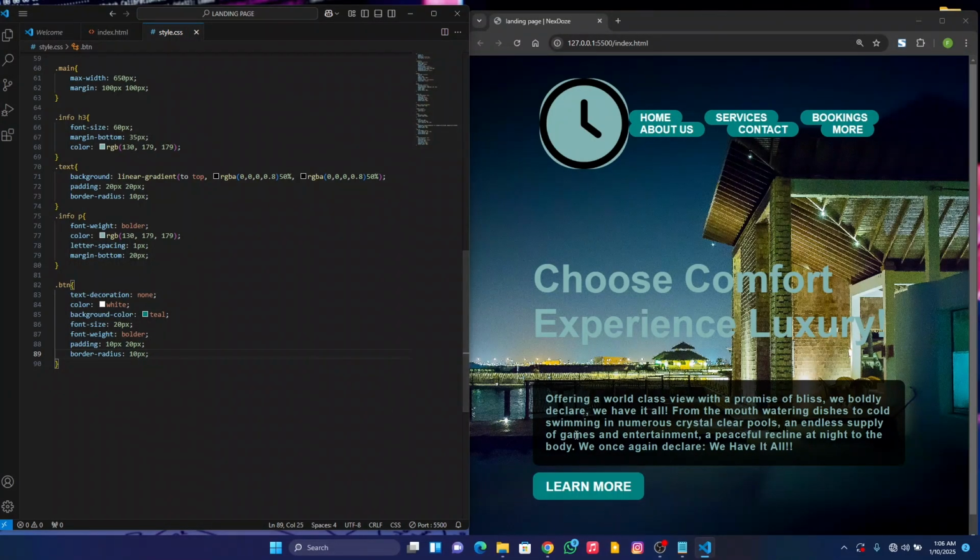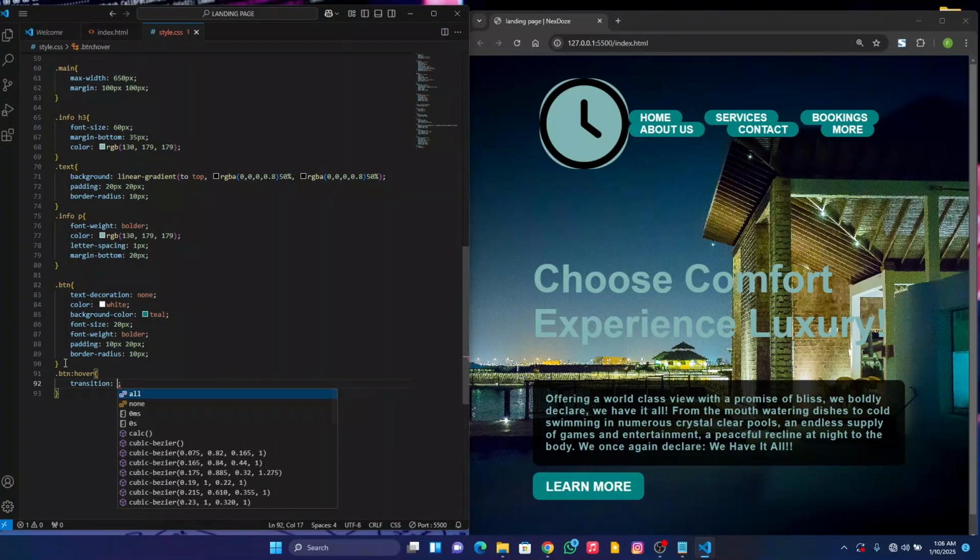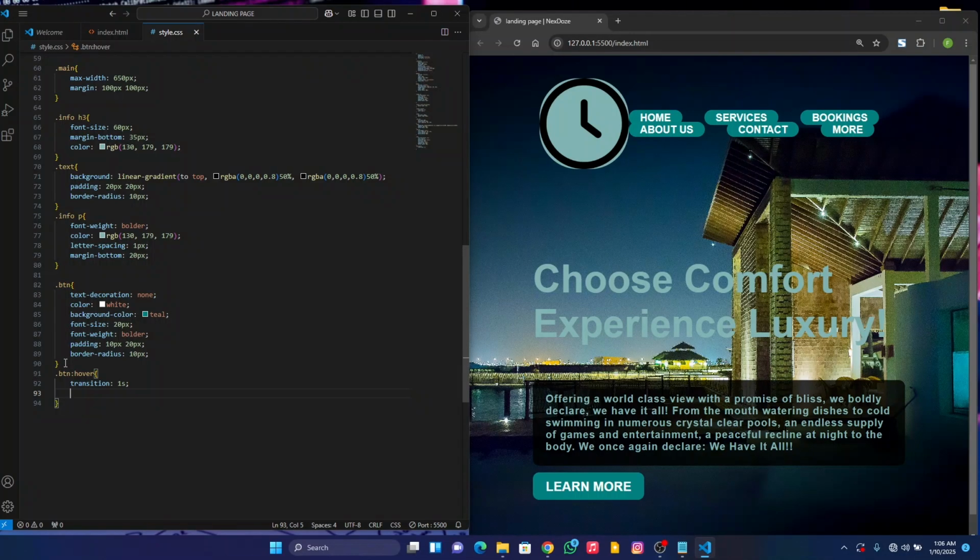So this is better. Next one we'll be doing now, we'll be adding the hover effect to this button. This hover effect we added to the navbar, we'll be adding it to this button. So just come under this place, paste the same button, then double colon hover. Let's set the transition to 1 second. Then color, I'll be using the same color that I used for the navbar, which is gold.